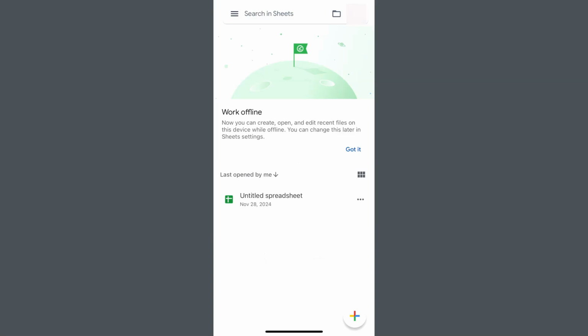So that's how you can download the Google Sheets app from the App Store using your iPhone.